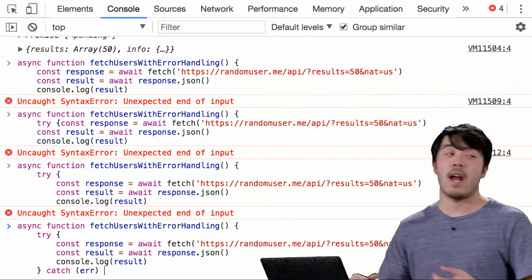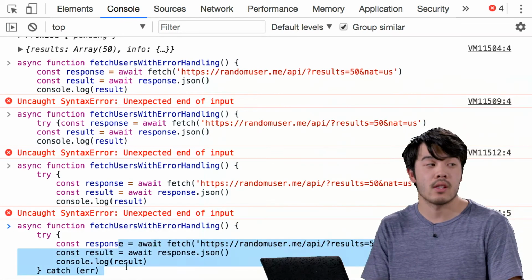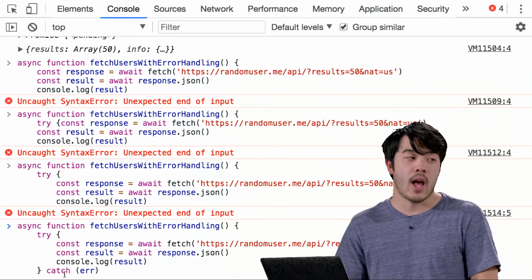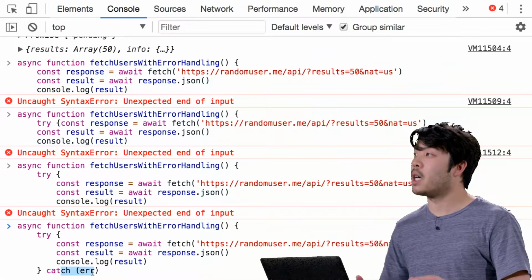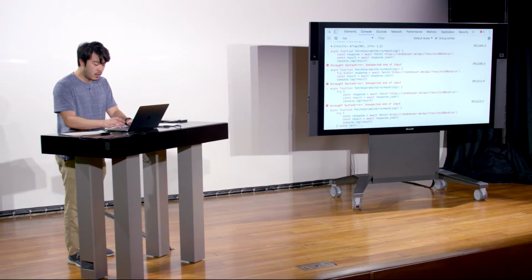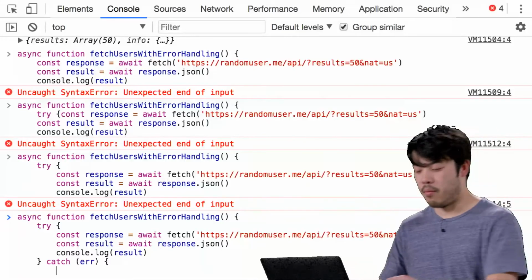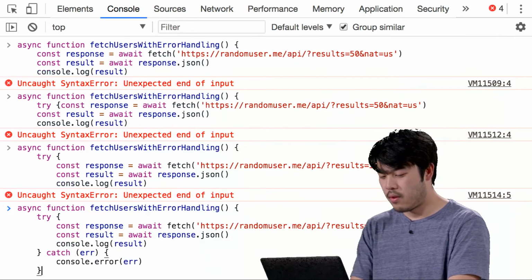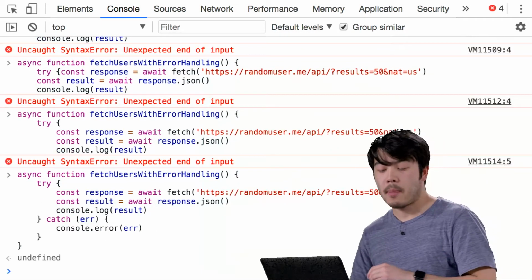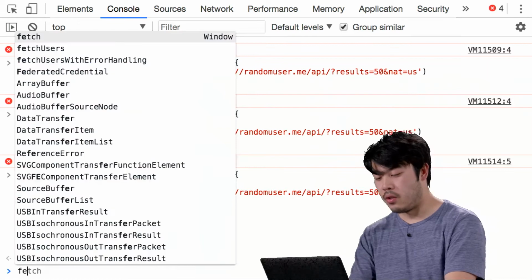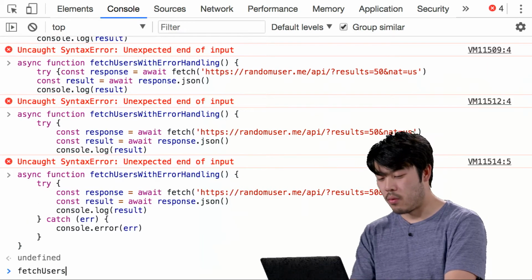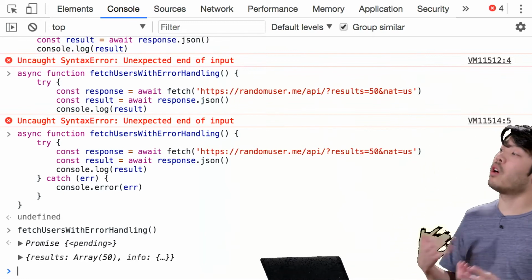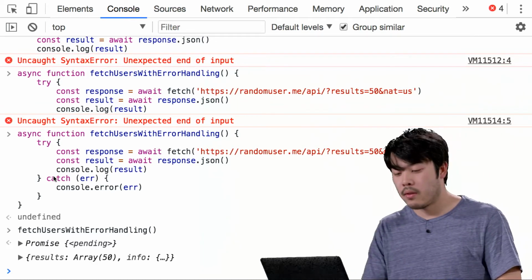Or in other words, if an error happens in these three lines, don't halt the program and don't immediately crash with an error. Actually allow me to do something with that error. And so what are we going to do down here? Well, we can do whatever we want. Maybe we're just going to console.error this error and call it a day. And so now if we call fetchUsers with error handling, even though there's no error, if there were an error, this would catch it.